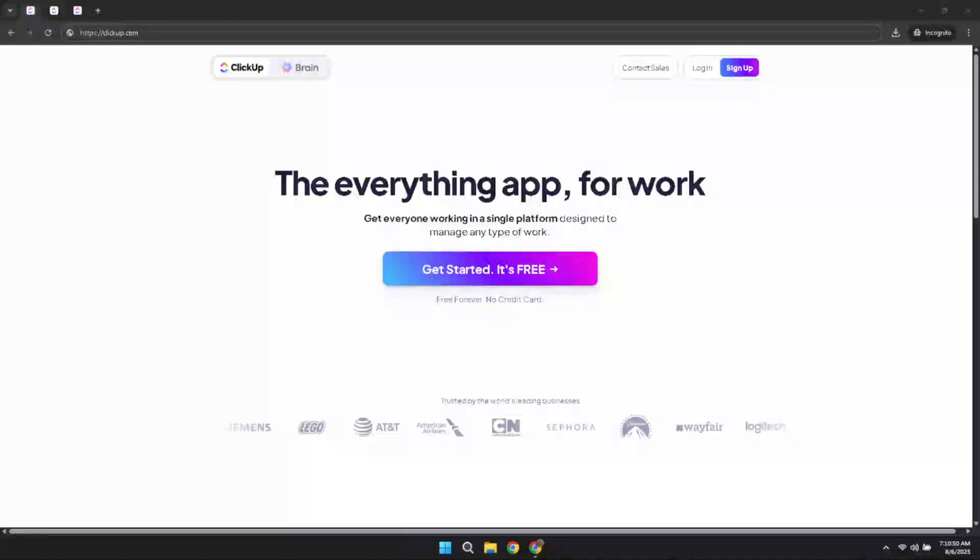In today's video, I'm going to teach you how to use Clickup with Zoom. By the end of this tutorial, you'll be able to seamlessly integrate these two powerful tools, enhancing your productivity and streamlining your workflow. Let's dive in and make this process as straightforward as possible.